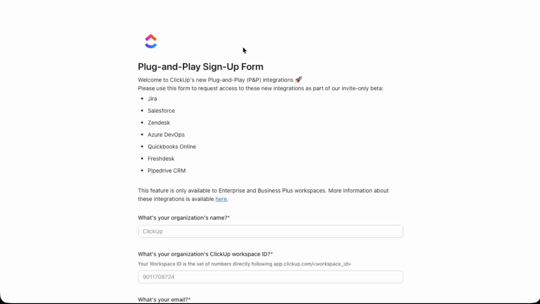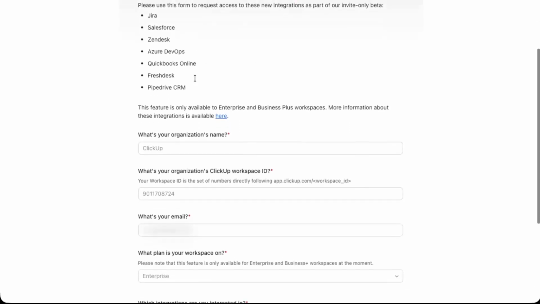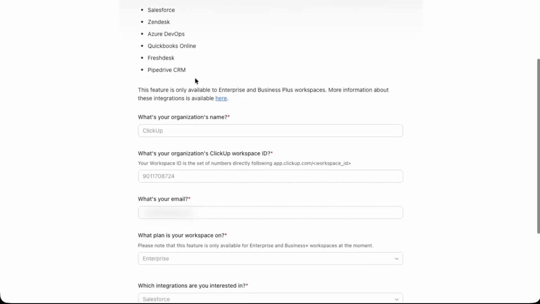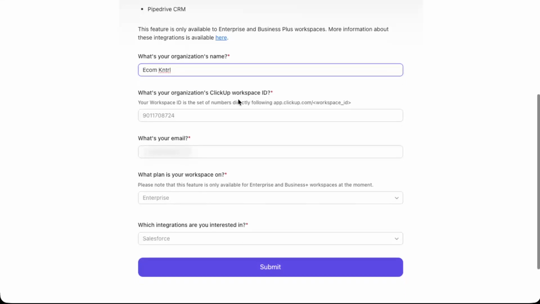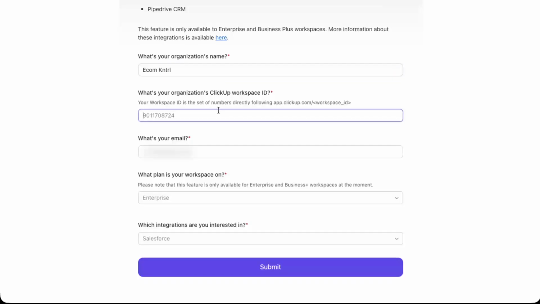This will open a form that you need to fill out so ClickUp can understand your workspace details and what you're looking to integrate. You'll now see a form with several fields. Start by clicking into the field that asks for your organization's name and type in the official name of your company or team. Try to use the same name you use in your ClickUp and QuickBooks accounts to avoid confusion.